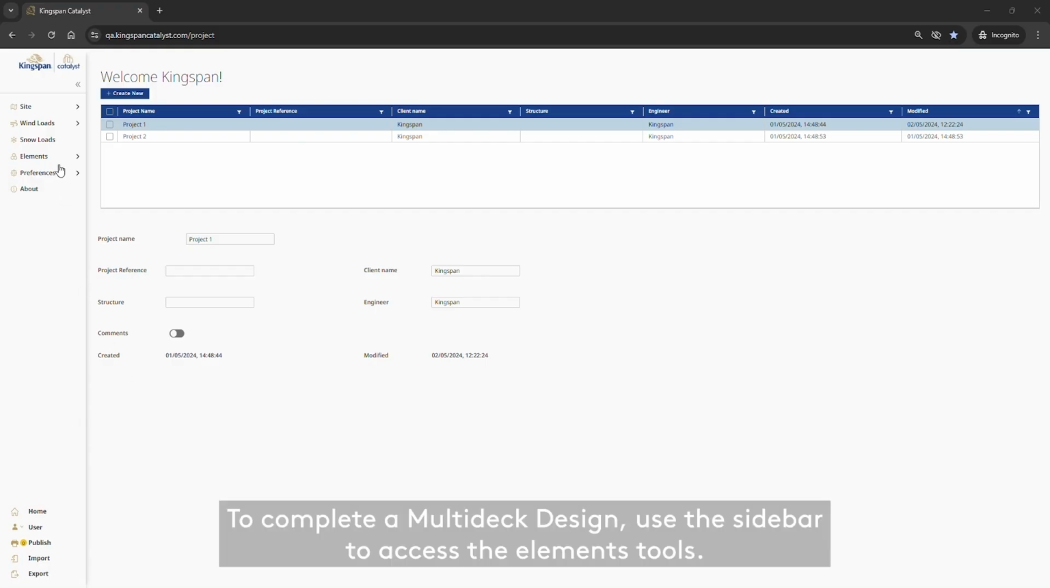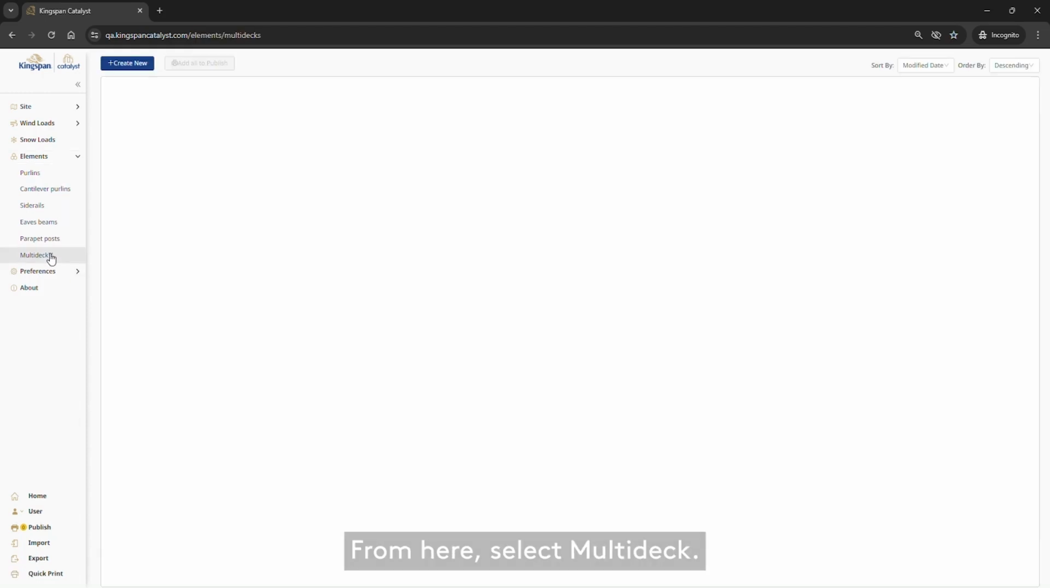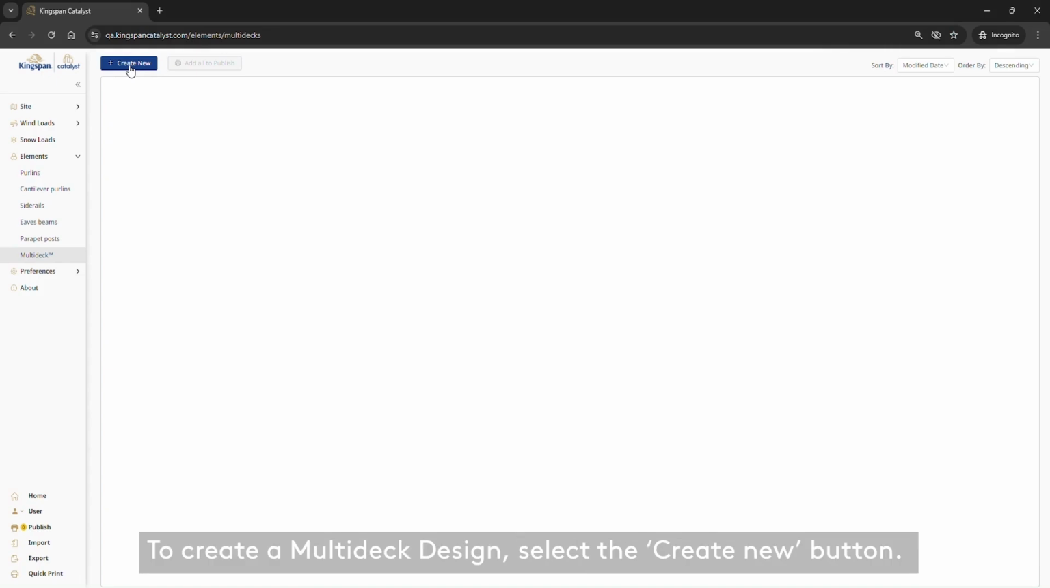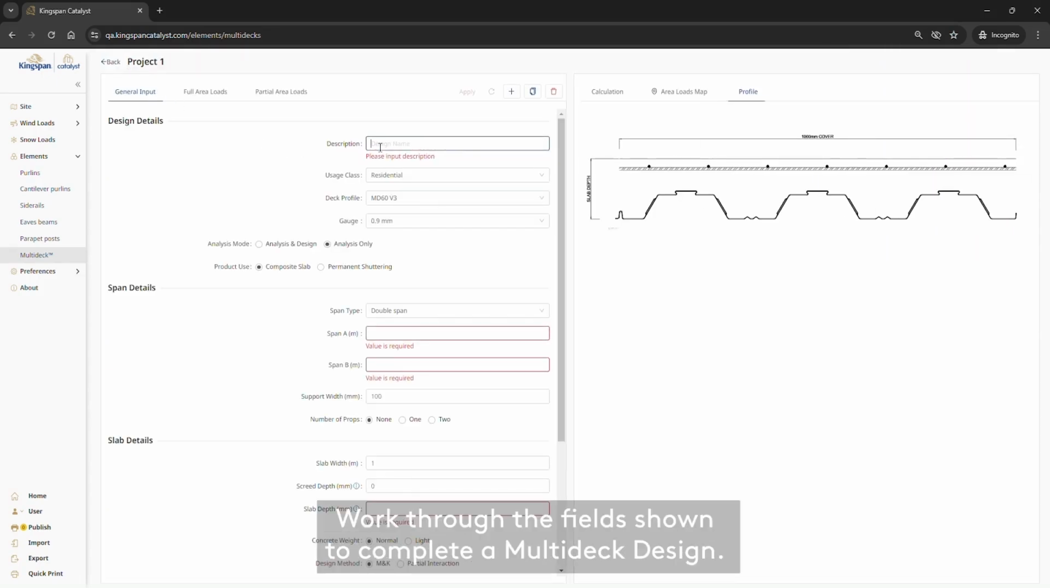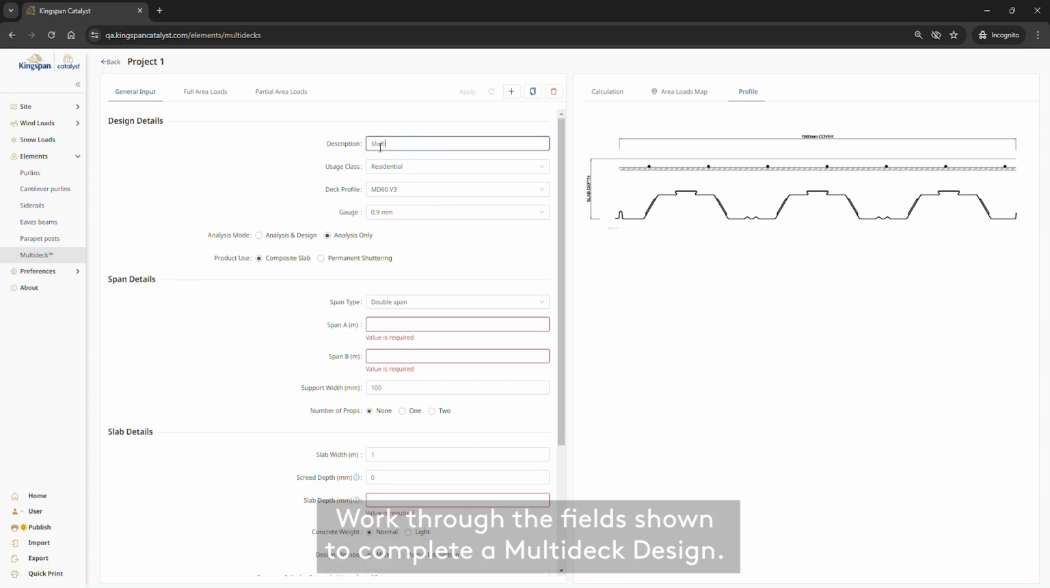To complete a multi-deck design, use the sidebar to access the Elements tools. From here, select Multideck. To create a multi-deck design, select the Create New button. Work through the fields shown to complete a multi-deck design.